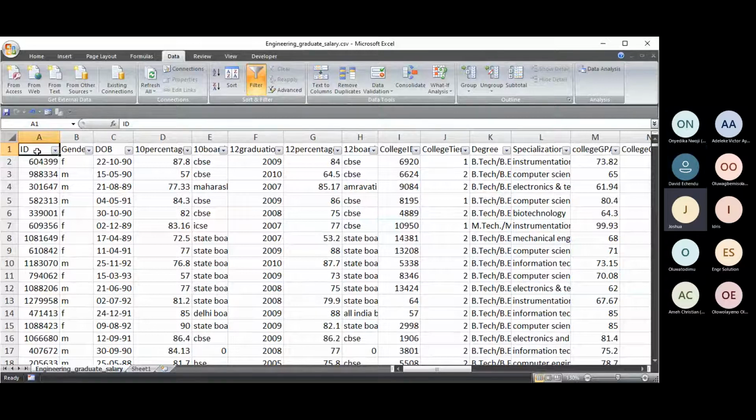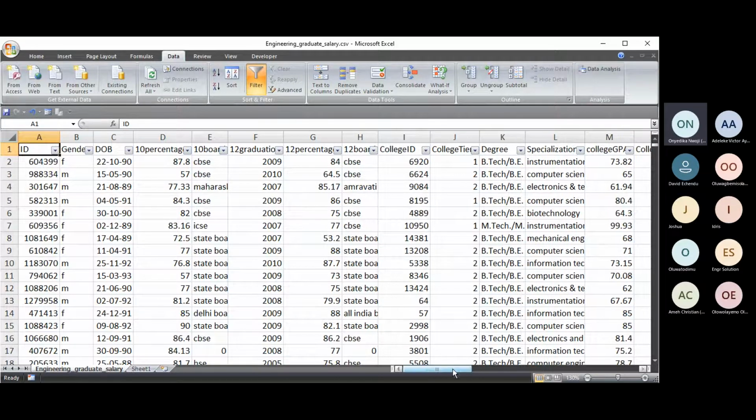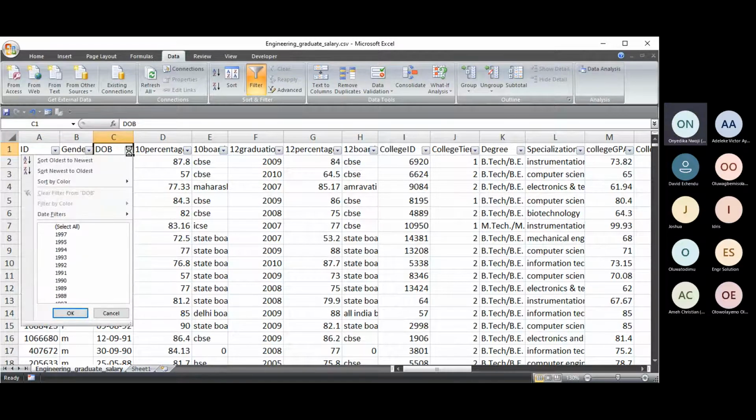Yes, sir. Okay. Now, I want us to do sorting. I want us to sort our data now. In a situation where you have data like this, you might say, arrange this date of birth from the youngest to the oldest. It's very easy. Come to where you have your date of birth here. Let's click this drop down. Are we there?